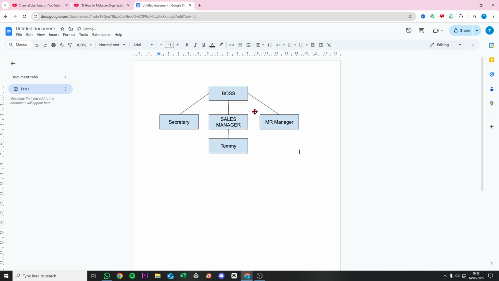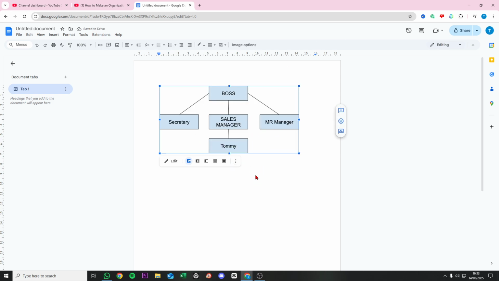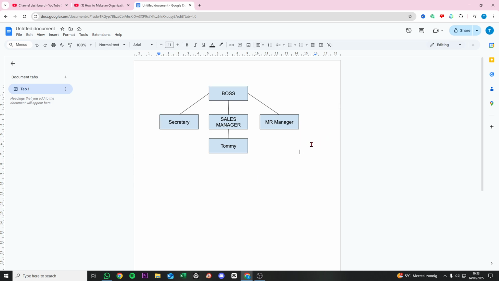Now then we do save and close. And right now we have it just right here in our Google Docs. So this was in a nutshell how you can do this.